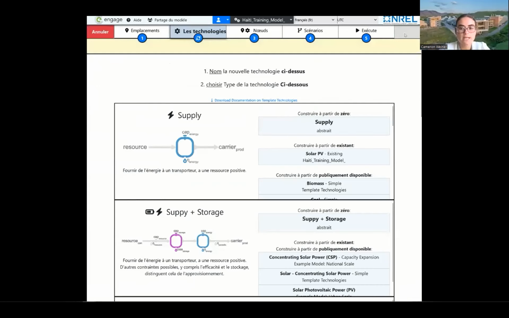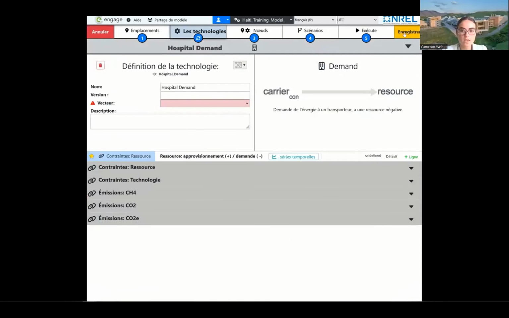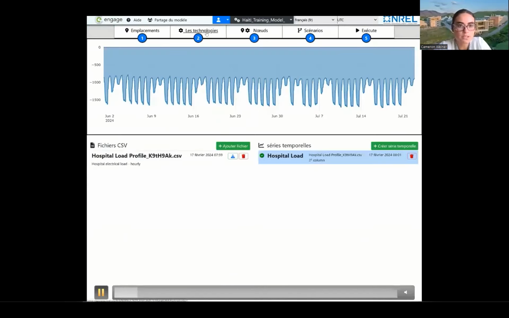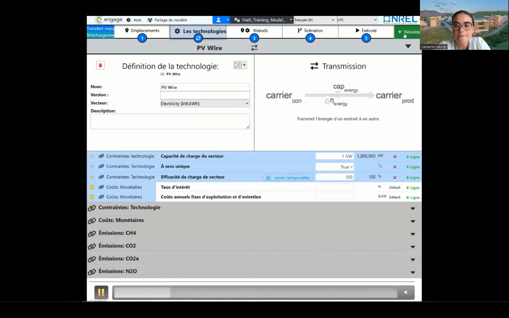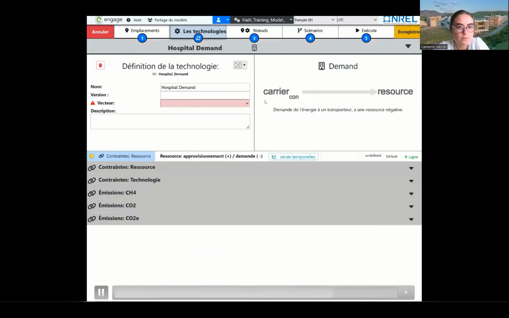So now that we have our time series data uploaded, we can use this data to create our new demand technology. And this process should feel familiar to you because we've done it for both the PV and the PV wire or transmission technology. So as you see in the video, go ahead and go to the Technologies tab to create your demand profile. Scroll down and find that demand archetype technology and select it. And then name your technology Hospital Demand.